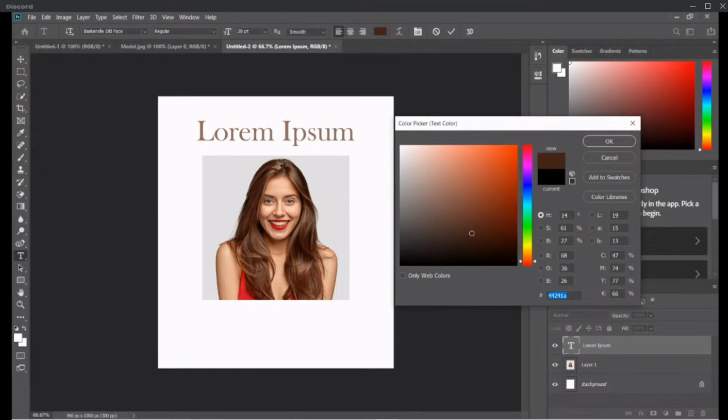If you use the eyedropper tool alone, it won't work. You have to use it with any other tool like that. The best example I showed is with the text tool.